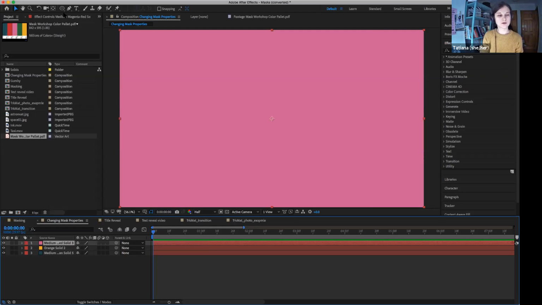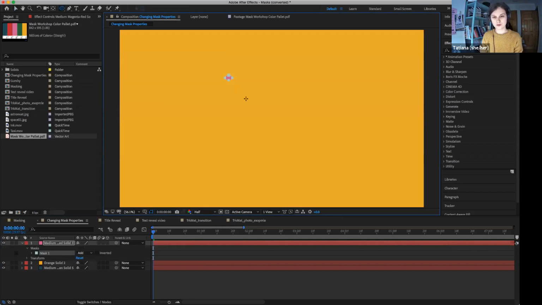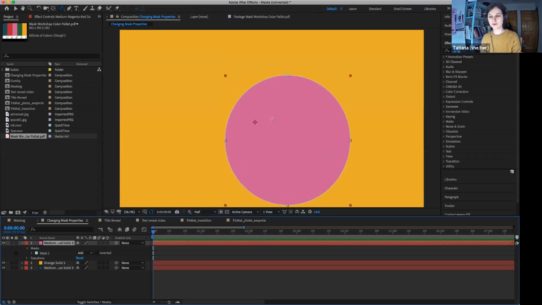Let's see what will happen if we grab the ellipse tool and create a mask. I'm holding Shift to constrain the proportions to make perfect circle. We have to be careful with what layer is selected, because if none of the layers would be selected, I will just create another shape on top of my layers, and that's not what I'm going to do. I want to select my top layer and then mask it.